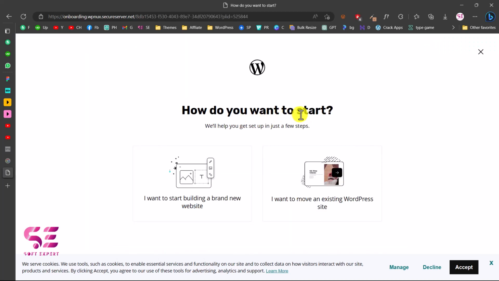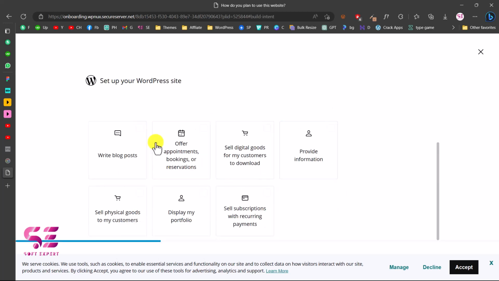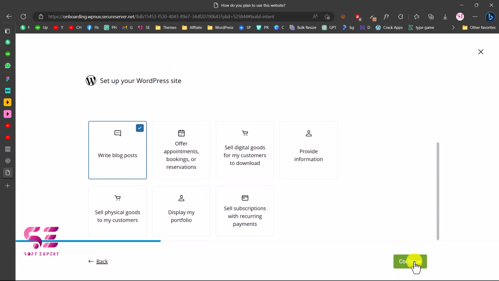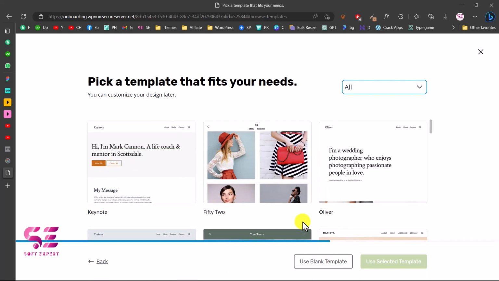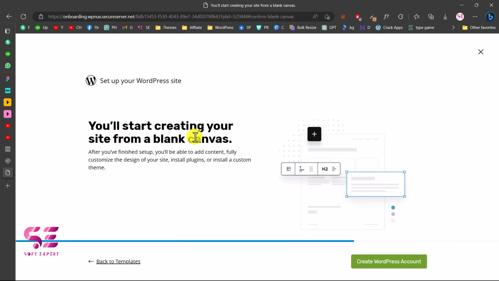And how do you want to start? So if you are building this from scratch, you can use this one, or if you want to transfer an existing WordPress website to this, you can choose this one. So as we are building from the start, let's choose this one. I want to start building a brand new website. And here you can choose the website type that you want to have. So let's choose this one and we'll continue. And here you can choose the web server location. So Europe is fine because this is a UK based website. And pick a template for you, but we can use a blank one because we will install a theme later. And now you can start creating your website.